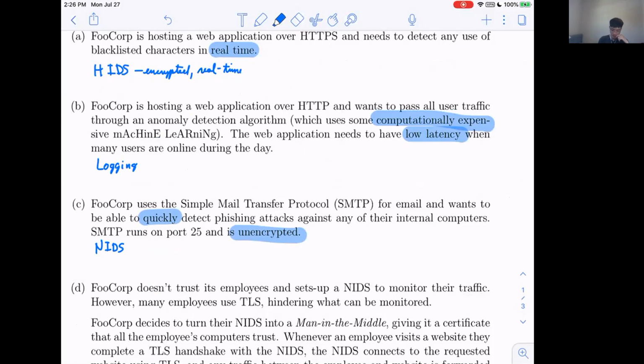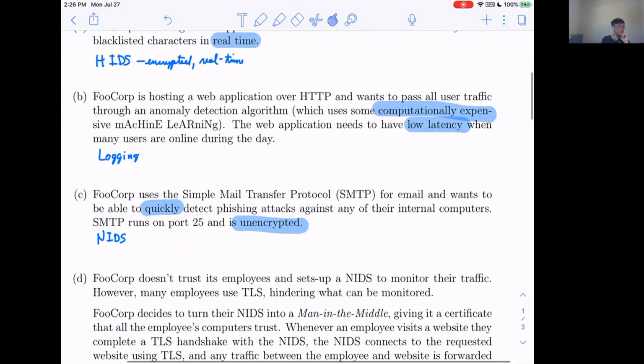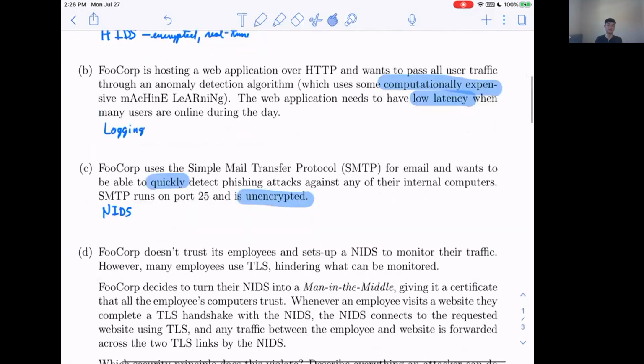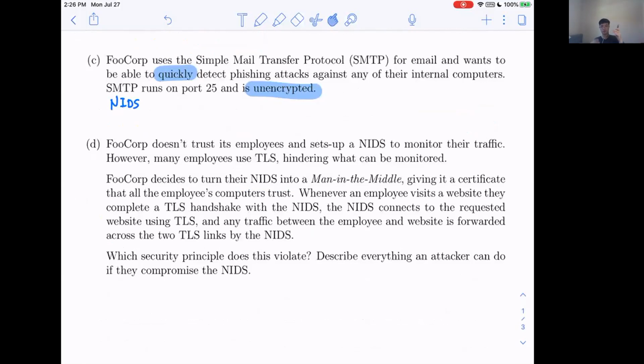Okay. And so for part D, we've actually got a bit of a different scenario. FooCore sets up a NIDS, which essentially acts as a man in the middle for TLS. It will decrypt TLS traffic, inspect it, and then re-encrypt it before sending it along to someone in the internal network or something. So it asks, what security principle does this violate?